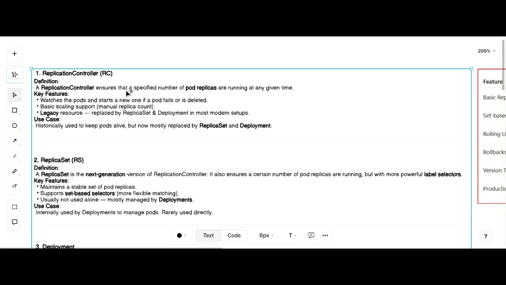So the replication controller ensures that a specific number of pods or replicas are running at any given interval of time. But this is an older version. It does basic support of scaling and requires manual scaling up, right? The second point to note about the replication controller is that this is a legacy resource. At the initial time it was used, but nowadays nobody is using it in main production, right? So that is about the replication controller.